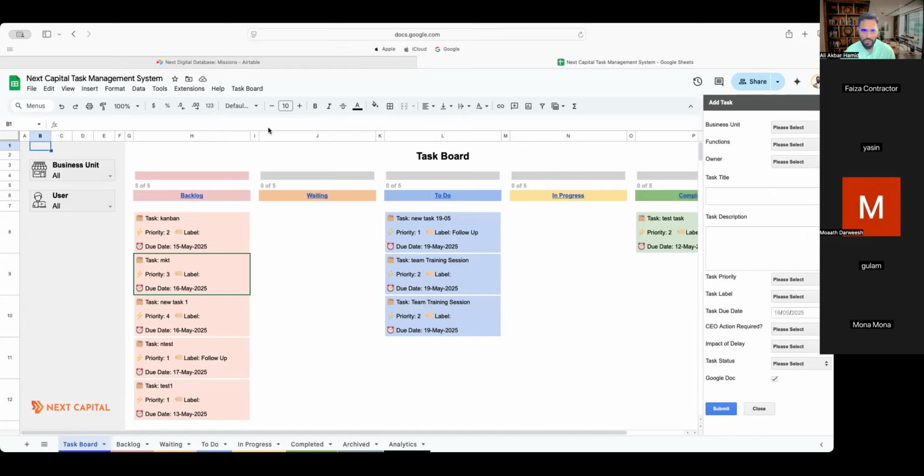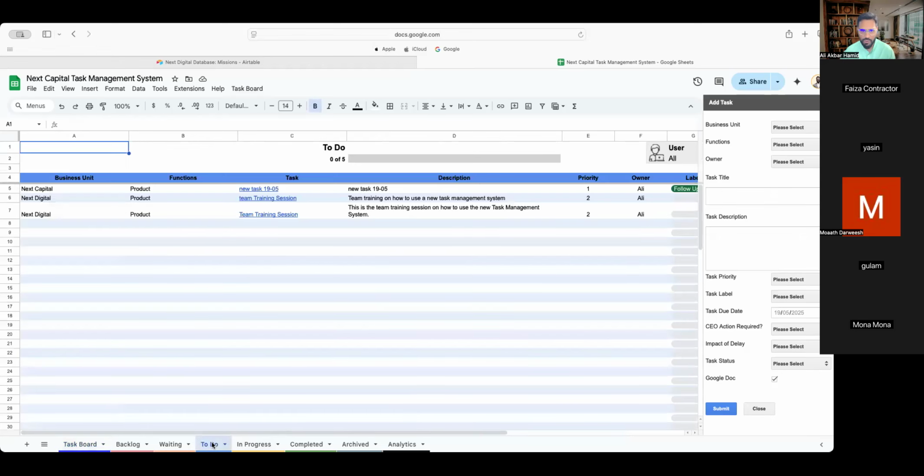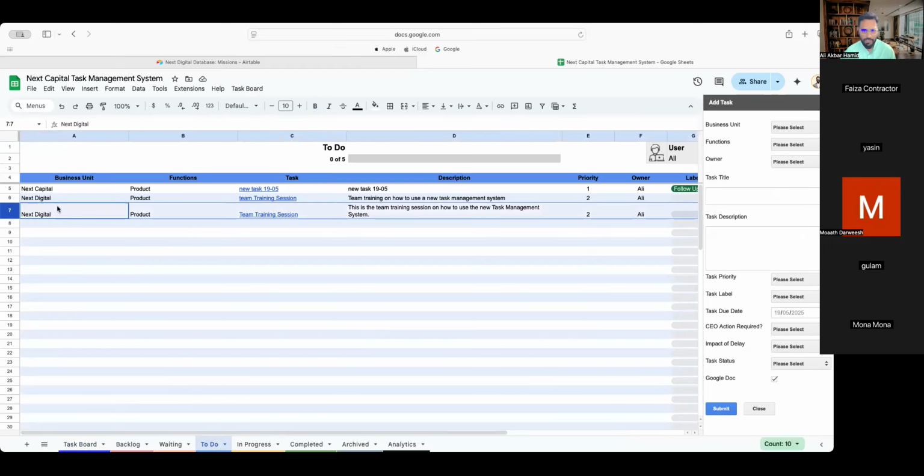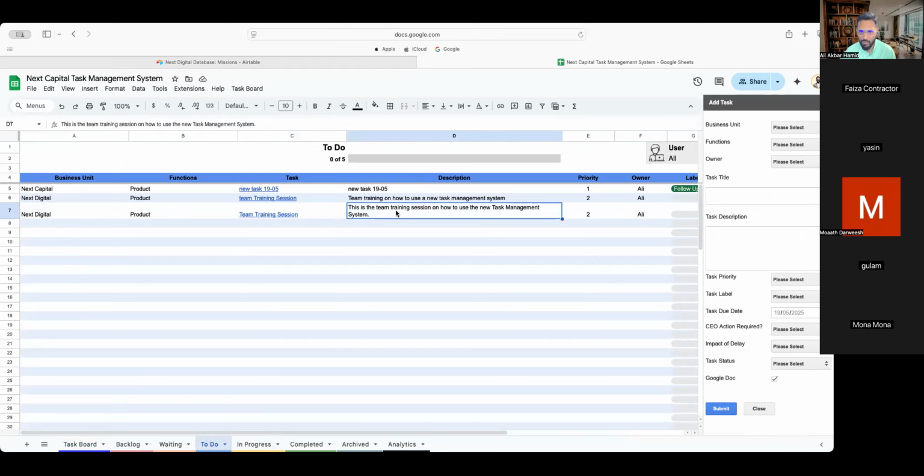Now let's go to the to-do list where we actually put this particular task. Okay, so this is the task that we just now created. You can see this was the description that I wrote, that this is a team training session for the task management system. And I assigned a priority of 2. I am the owner of this task. So I am the user for this task.